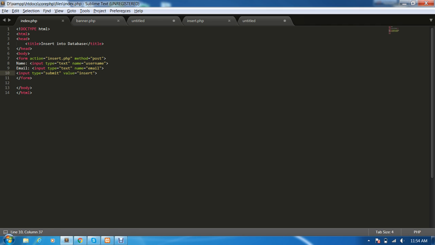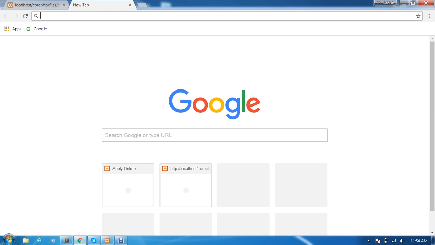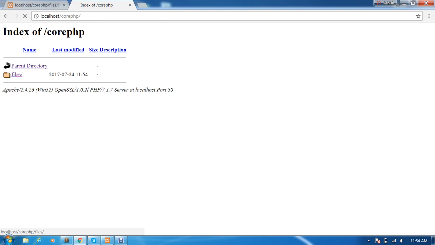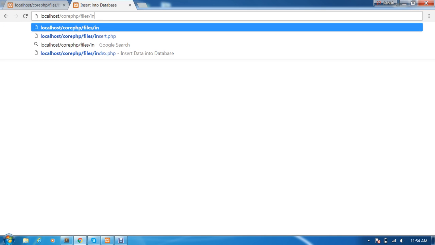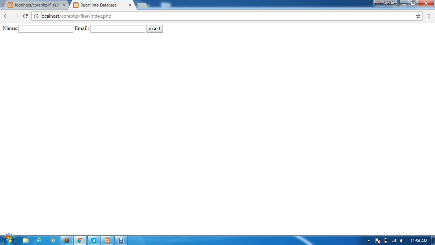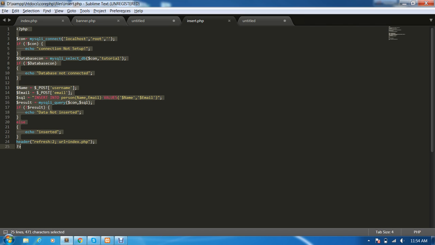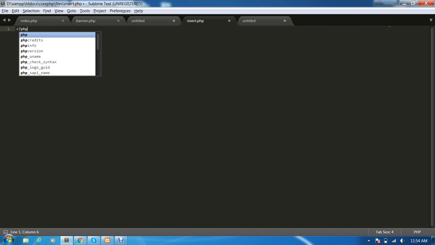Let's check how it looks in the front end. I'm using localhost, files, and here is how it looks. Our page was index.php. So now we come to the PHP code, which we will write in insert.php. Let's start with the PHP opening tag.